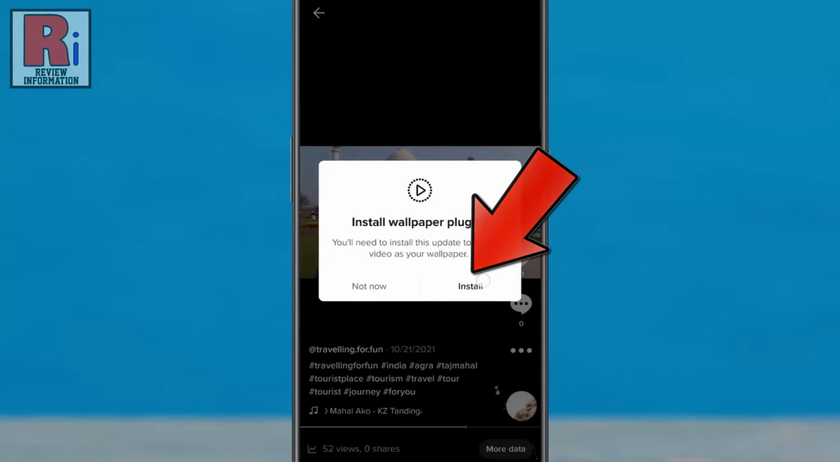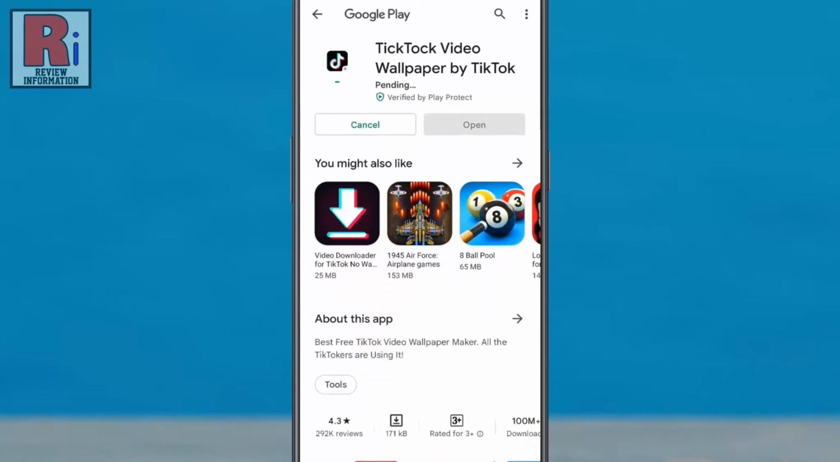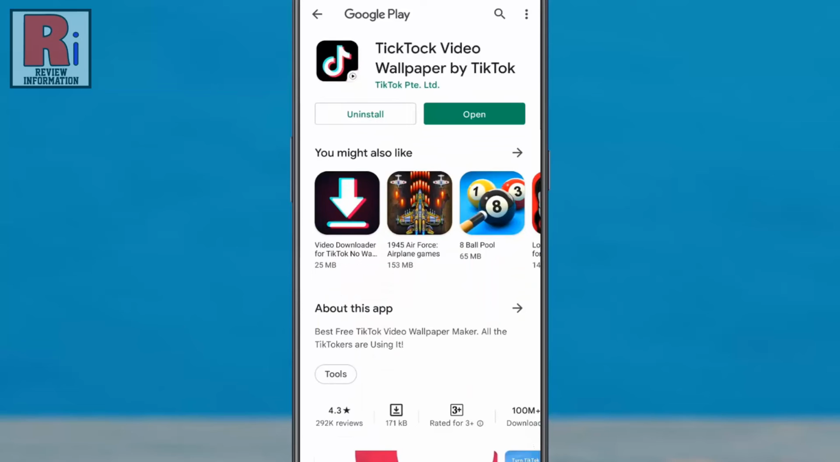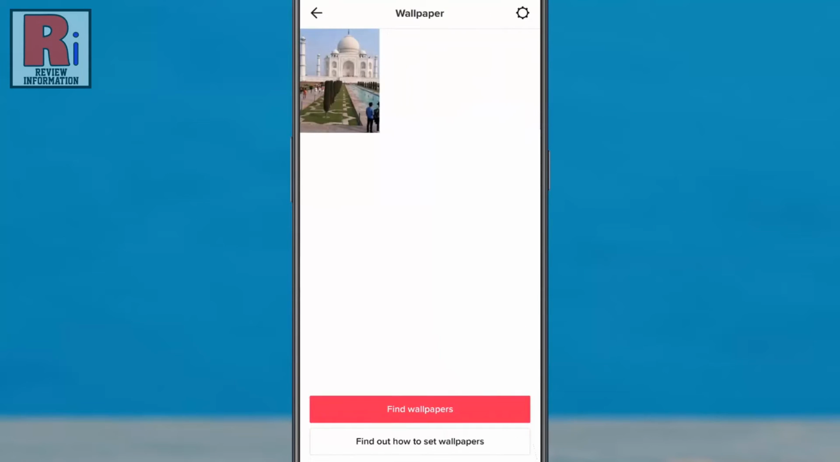Tap on install. Now tap on the install button. And then tap on open. Now tap on open TikTok to set wallpaper. You will then see your selected video. Tap on it.